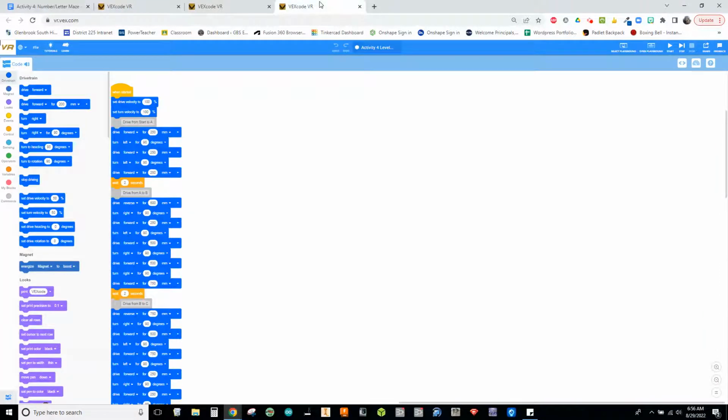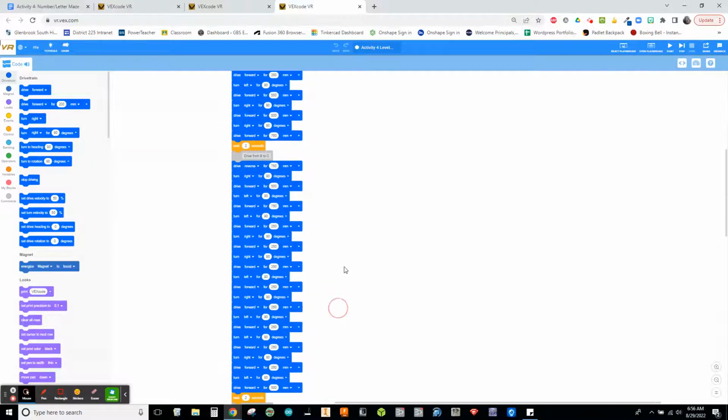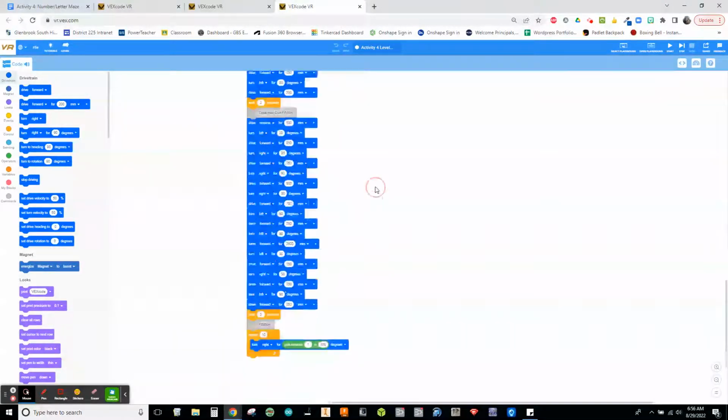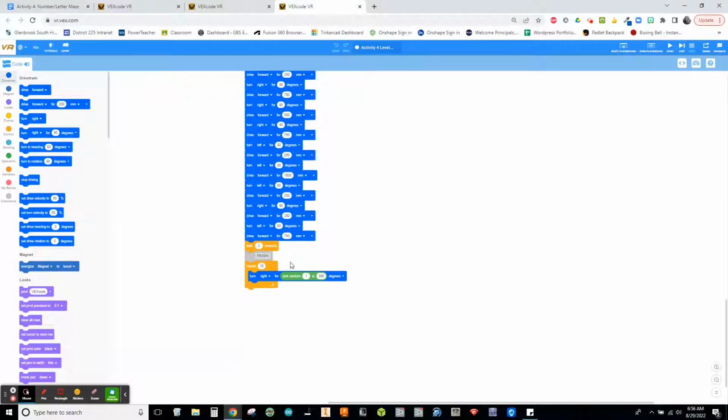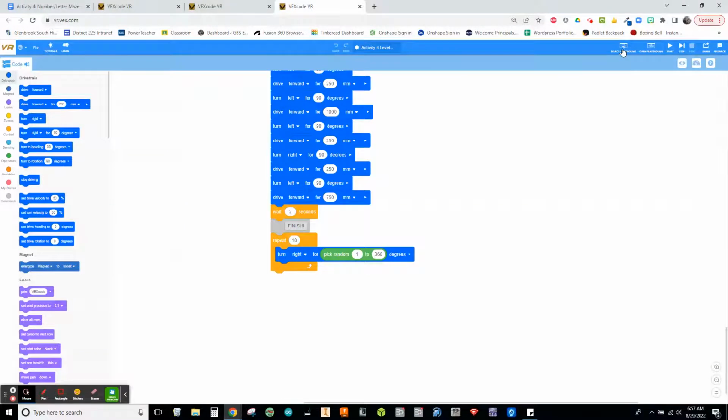For level 3, kind of went back to more of a linear approach to this one, and of course have my wait commands in there as well, and the little celebration dance at the bottom here. For this one, just messing around with some of the numbers, did a pick random for 1 to 360 instead. That way it's turning any degree to the right. And let me go ahead and load this program.